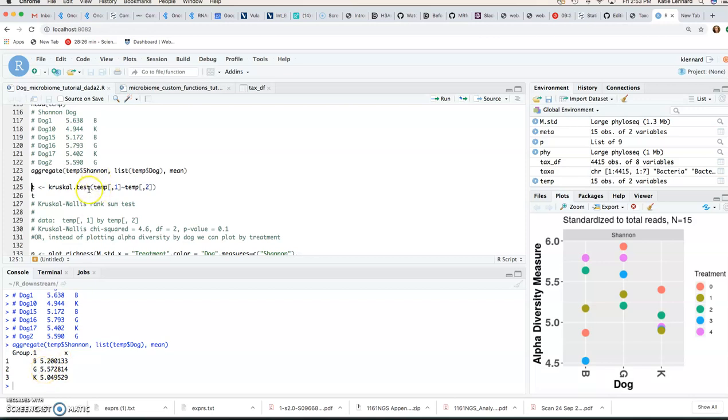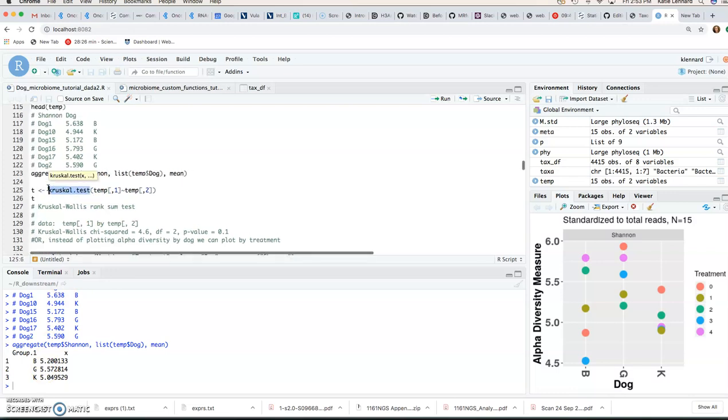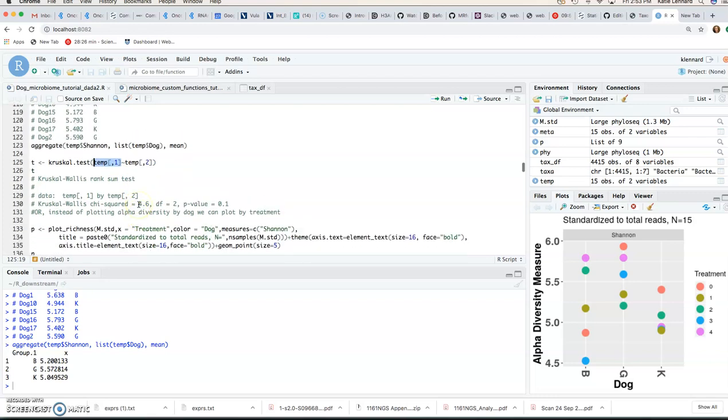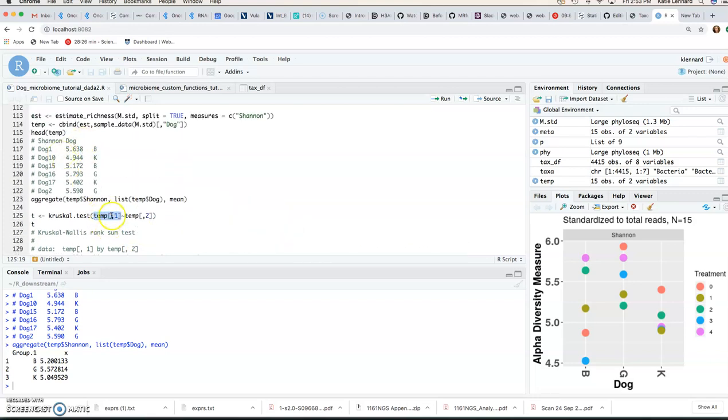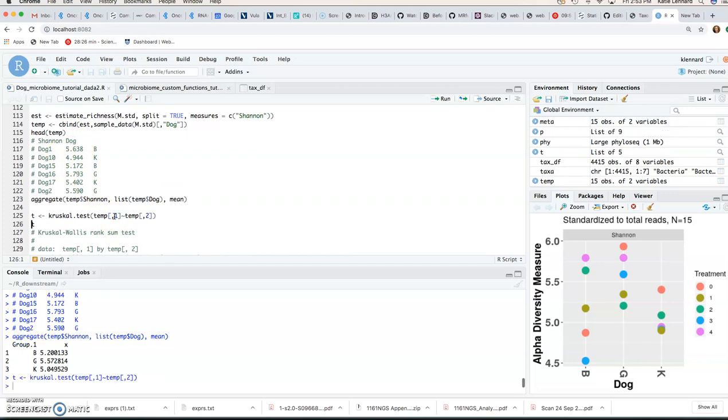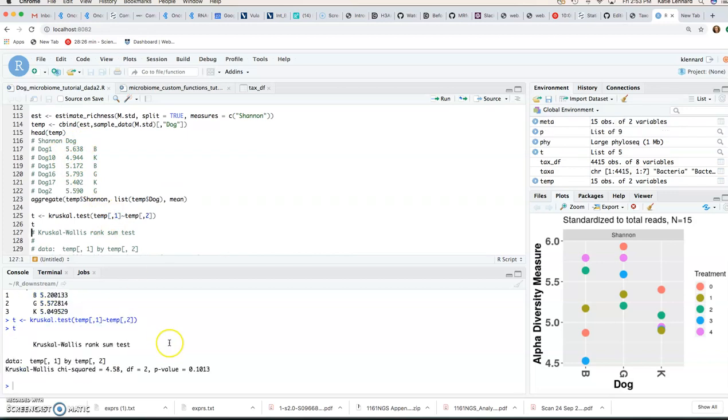But to test this, we're going to use the Kruskal-Wallis test, which is a non-parametric rank sum test, so it doesn't matter if our data is not normally distributed. And then we're going to use temp, column 1 and column 2, and we're going to compare alpha diversity by dog. So if we look at that data, we can see there may be a difference by eye, but that difference was not significant.